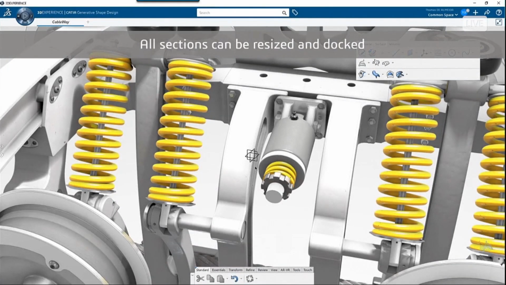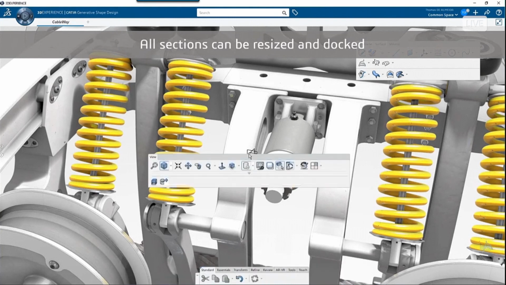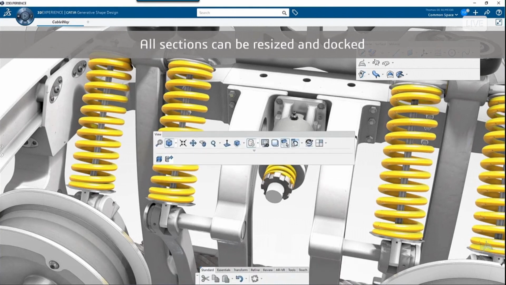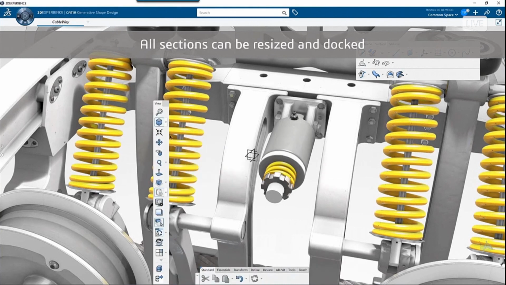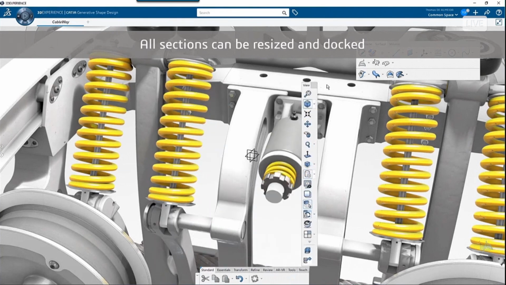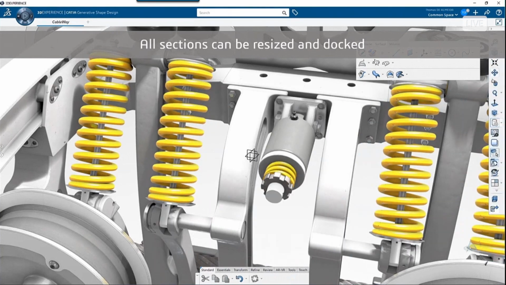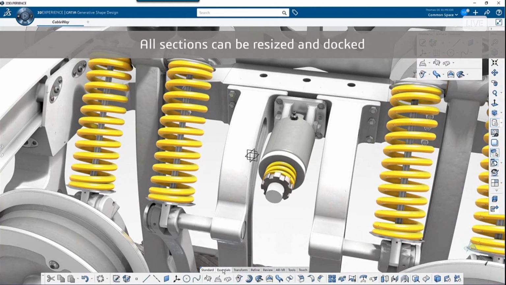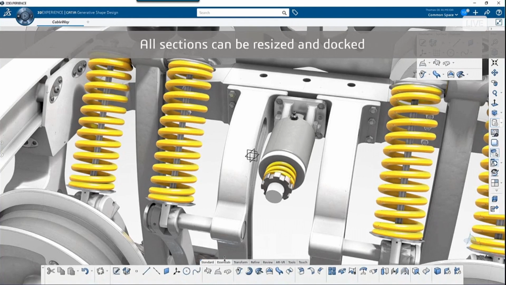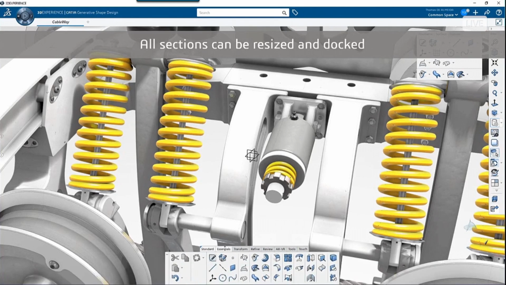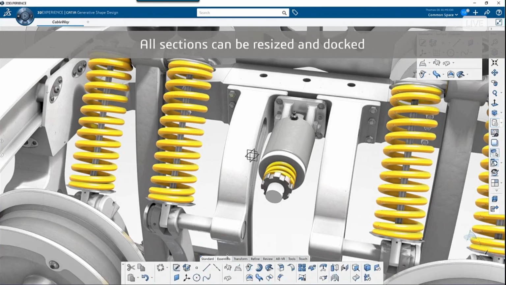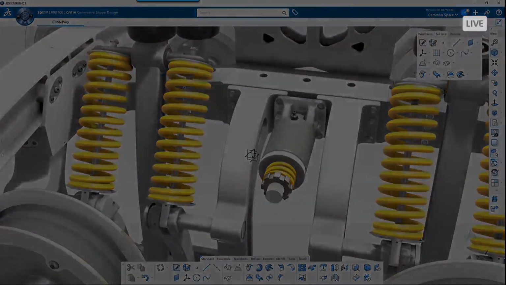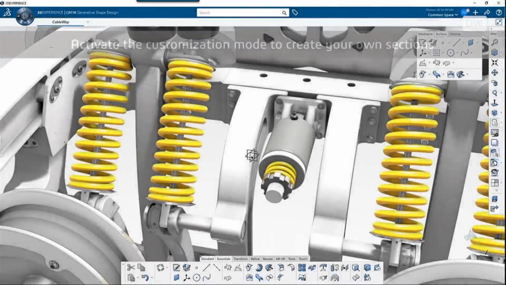So when a section is in the floating mode, it can be easily resized, and you can dock it anywhere on your screen. So this is what we are doing now. We have two sections that are docked on the right part of the screen. Another enhancement is that when you have the action bar docked at the bottom of your window, you can display commands on several lines.